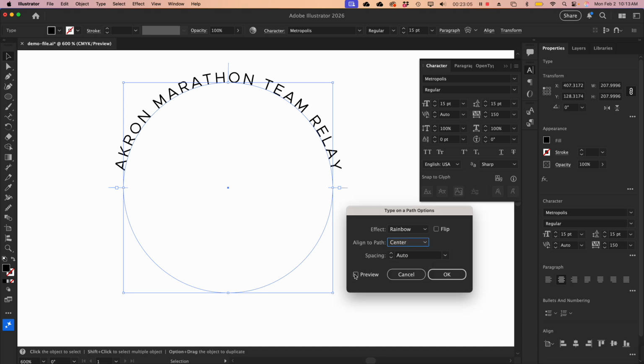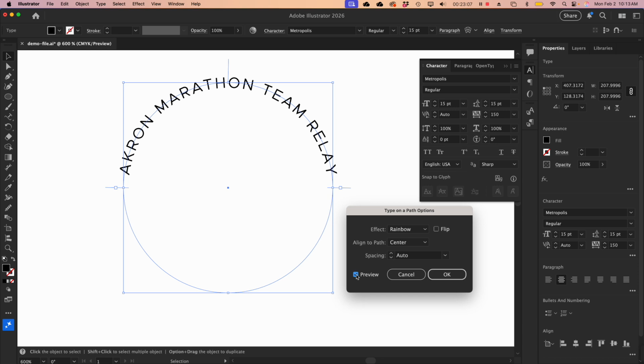If I check my preview checkbox here, you'll see that that actually positions that text right on the center of that line. I find that to be a little easier to work with and to deal with. I've done plenty of things where I leave it set to baseline, but I think whenever you set it on the center that way, it makes it a little easier to manage.